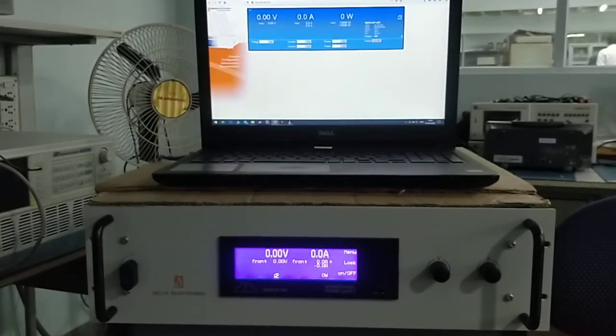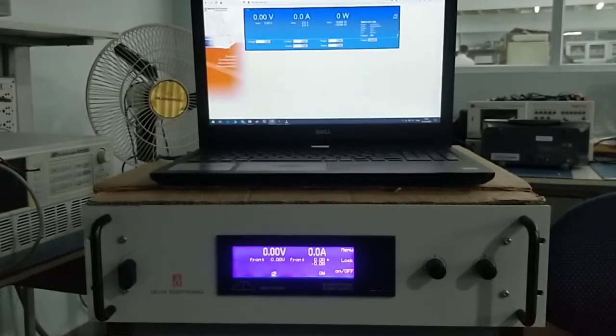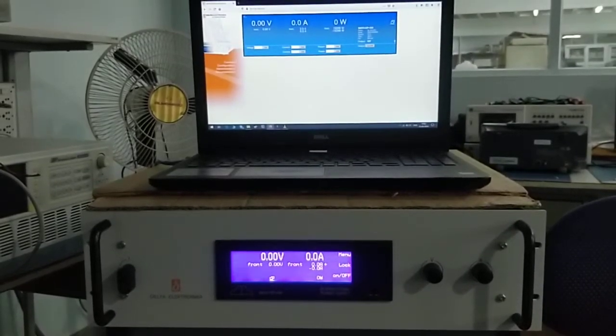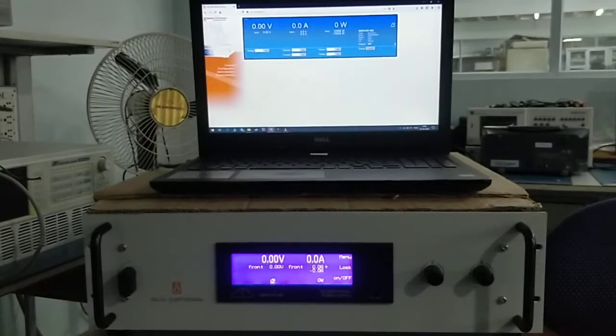This is the Delta Elektronika SM70CP450 15 kilowatt bidirectional power supply. We'll see photovoltaic simulation in this. To do this, we have to do some settings.